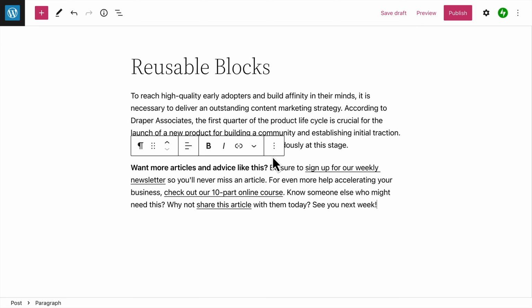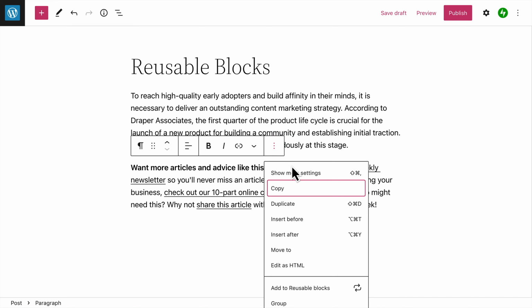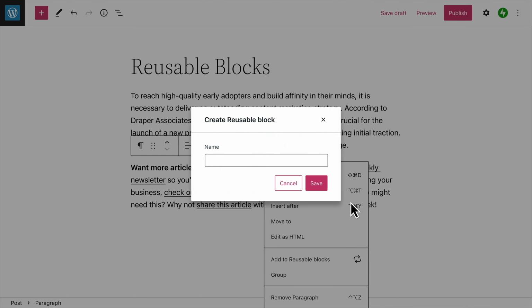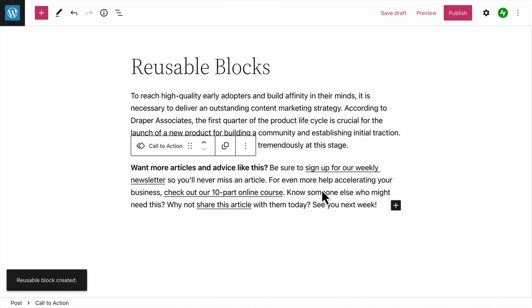First, select the block. Then, click the Options button on the right side of the toolbar and select Add to Reusable Blocks. Enter a name to help you recognize this block later, and then click the Save button. And now your reusable block is ready for use in other posts on your site.